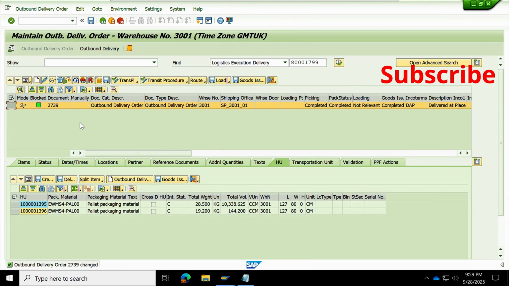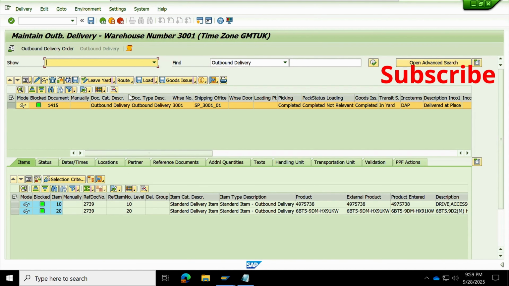My stocks are out of the system now. And the moment we click on the goods issue, the system creates another document on the EWM side, which we call outbound delivery. So now if I click on outbound delivery, you can see this is another document number which is created. So there are two documents. The moment it is distributed to the EWM side, the document we call outbound delivery order, ODO. And the moment you click on the goods issue, the system creates the document called outbound delivery. This is a mandatory document.